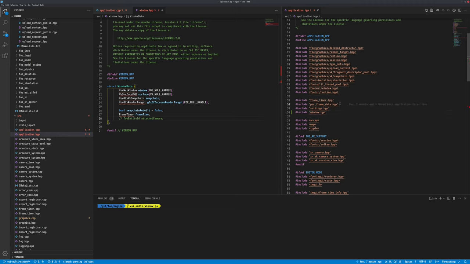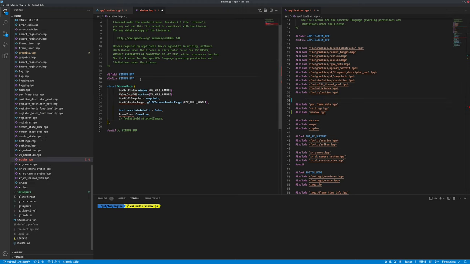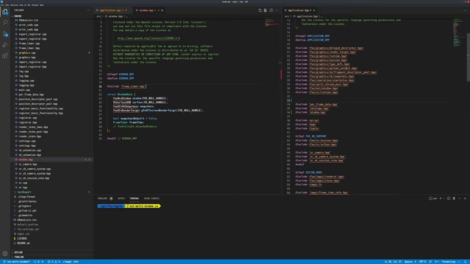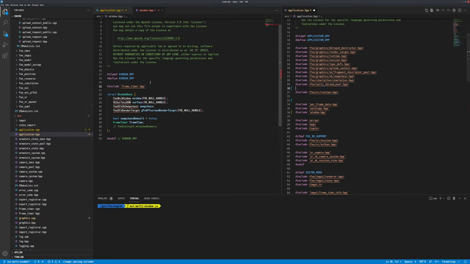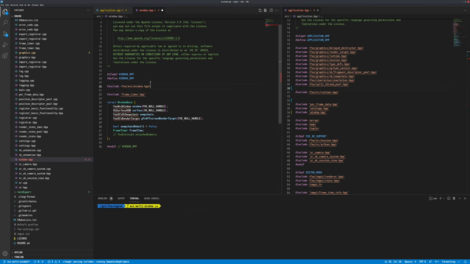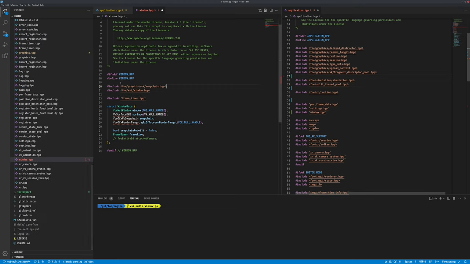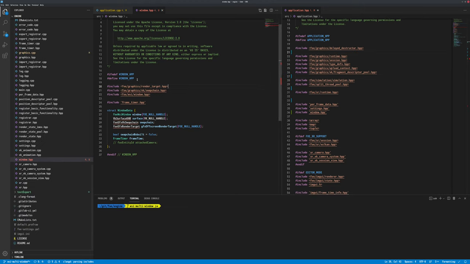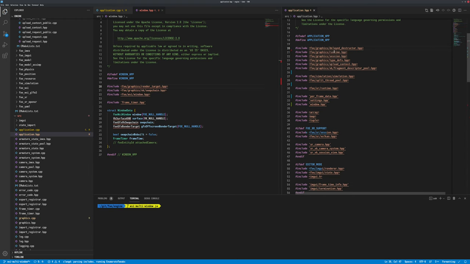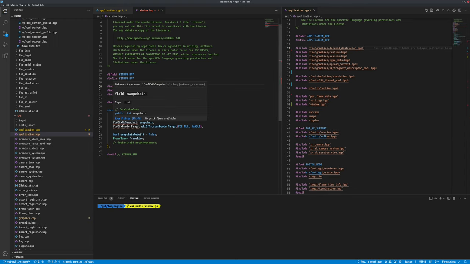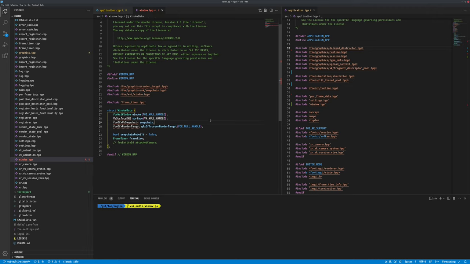Okay. Per frame data? No, frame timer. Yes. Goes into that. This also includes foe WSI window. Graphics swap chain. Give me that. And the render target. Okay, we have a window.